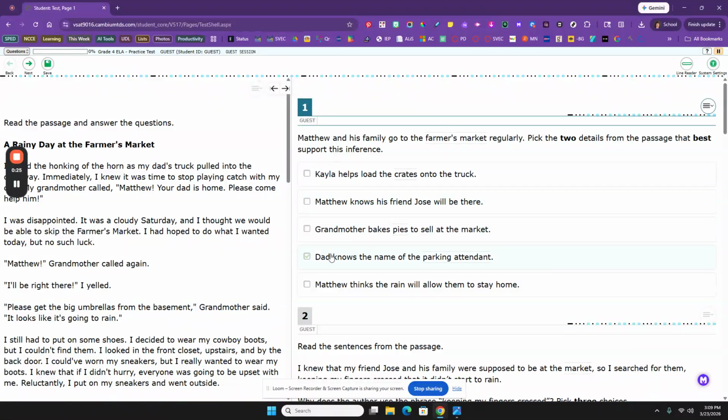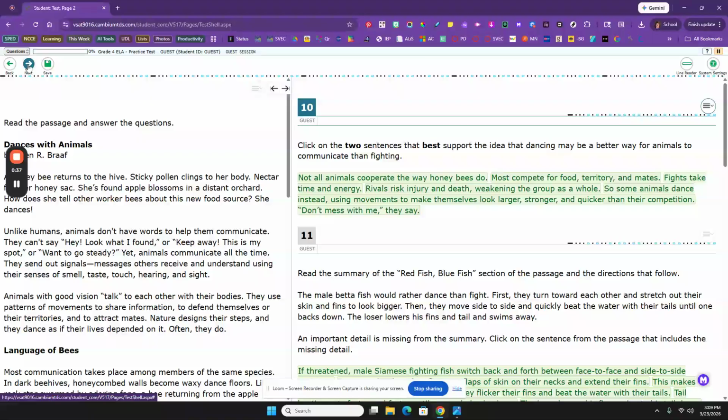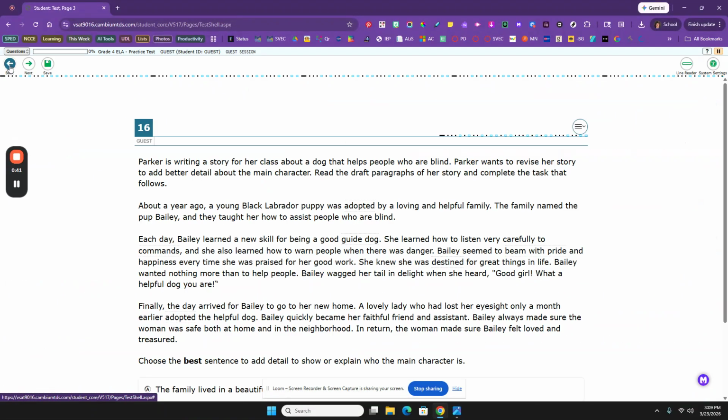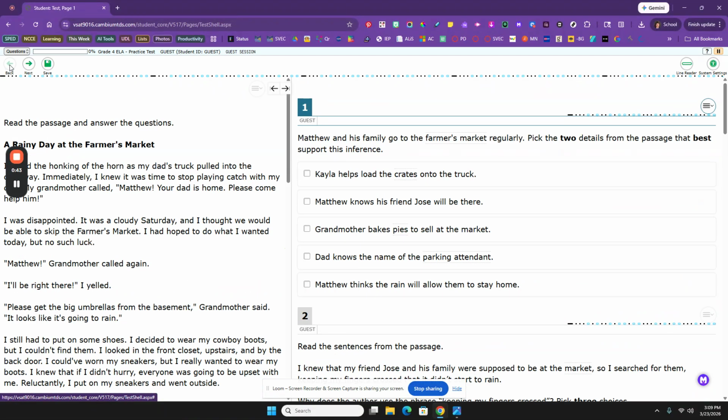So we're going to start with a couple of simple ones. First of all, at the top left, we have our back button and our next button. This is going to move us through the questions on the test. Now, if I click the next button, then it's going to move me to different questions. I can go back and it will move me backwards.